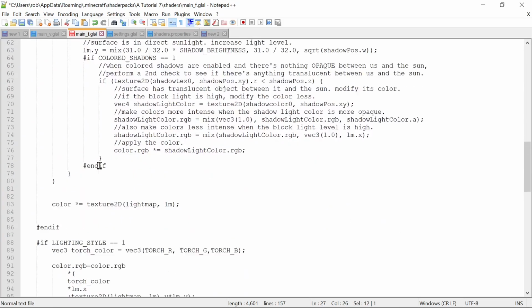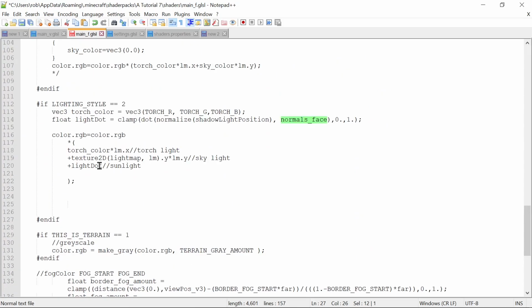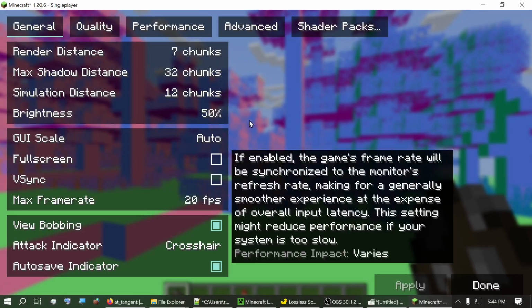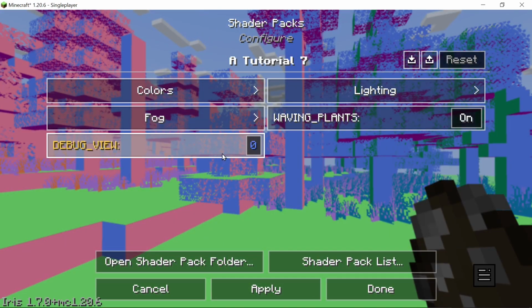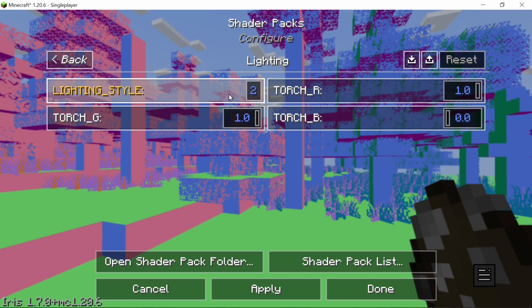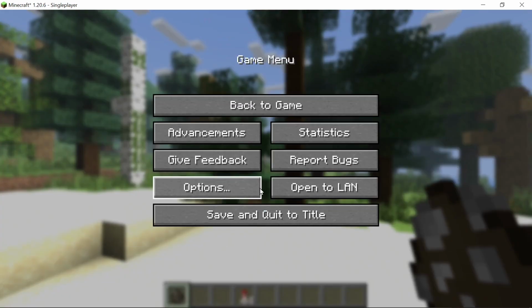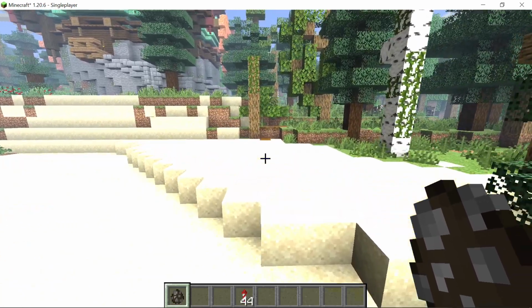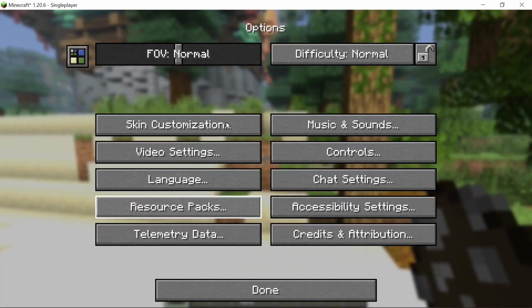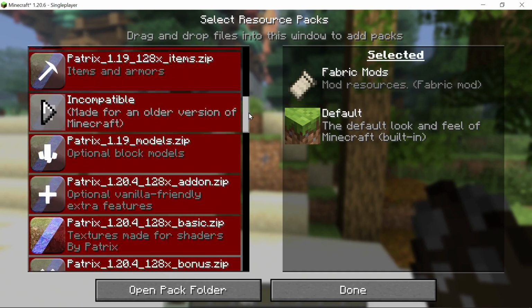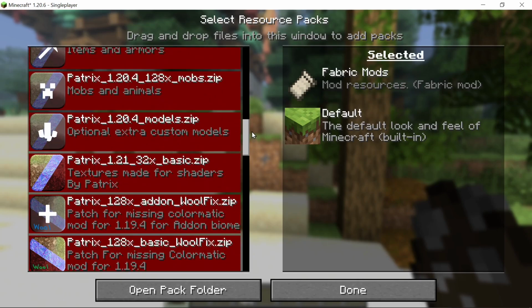And then let's look at what we're doing with our normal face. Using it in lighting style 2. So we'll make sure that we're in lighting style 2 so that we actually use this data when we're checking this. Let's go ahead and do that. Turn off our debug view. Go to lighting style 2. Okay, and here's just this texture pack. We don't have it on. Let's put it on. Patrix 32x, basic.